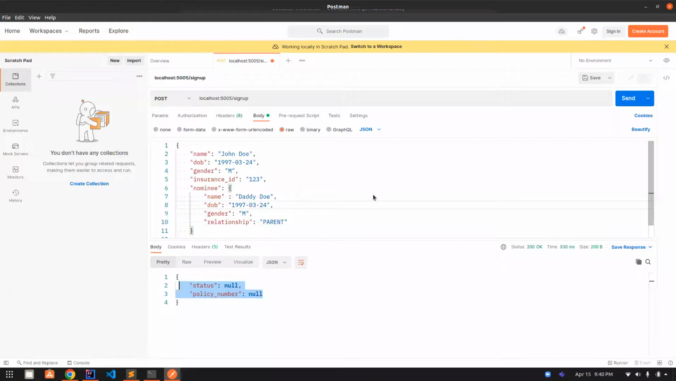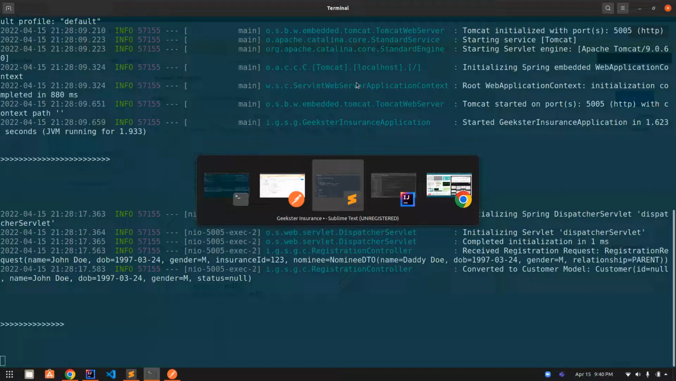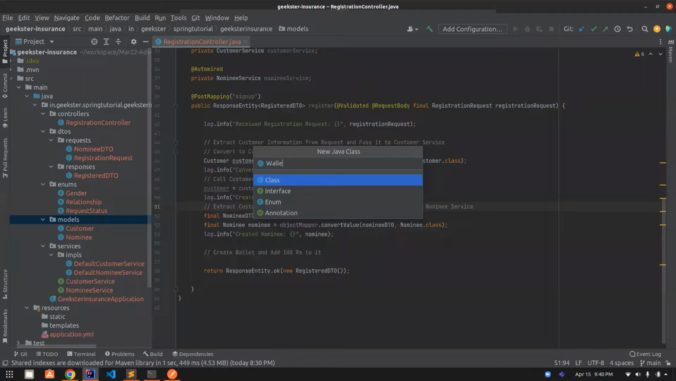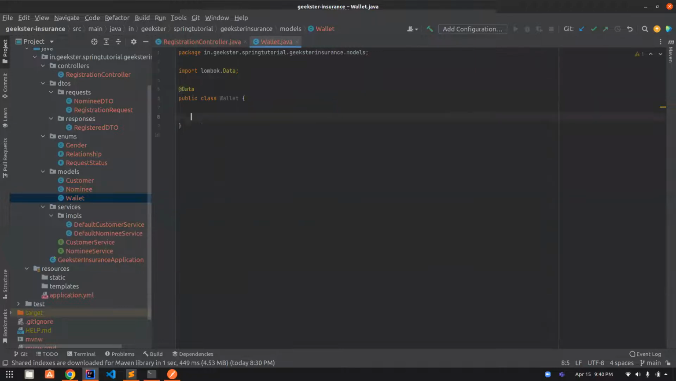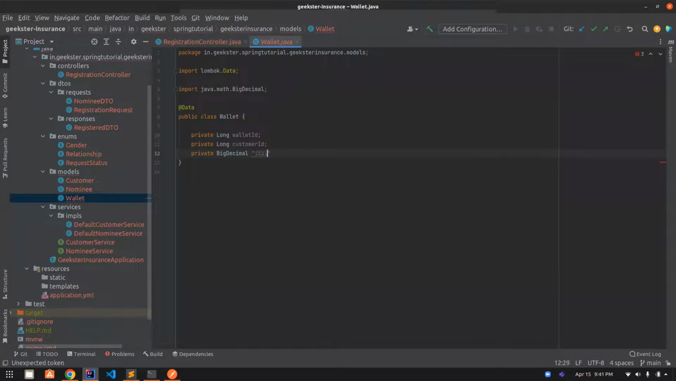Let's go back here. Let's create a model called wallet. Let's annotate this with data. Private long wallet ID, private long customer ID, private, I'm going to use big decimal. Big decimal contains numbers like 123.000, all this stuff. That's why I'm using big decimal. Big decimal balance. Okay, cool.